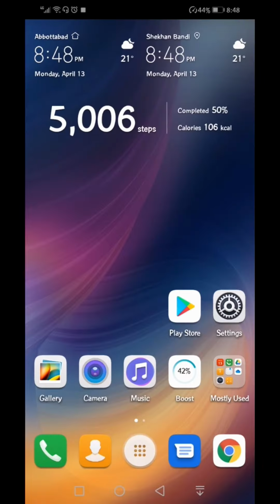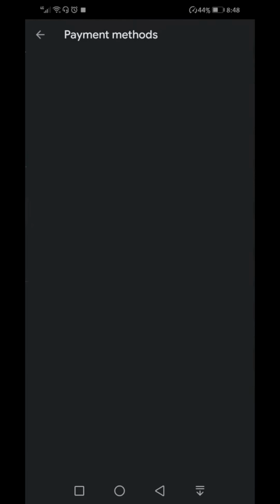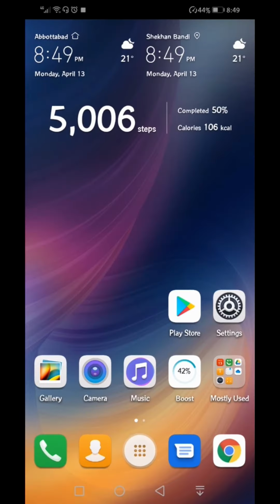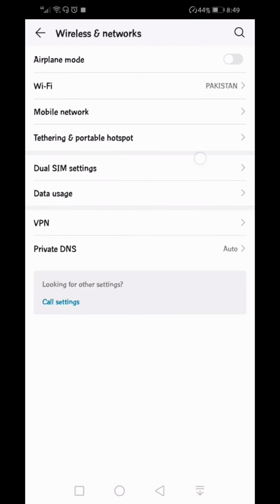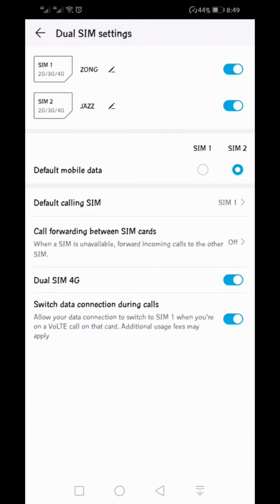Now let's go to Google Play Store to check the payment options, and you can see the Zoom network is unavailable now and is replaced by the SIM 2 network, which was Jazz. So after adding your required SIM card network, just go back to dual SIM setting and reactivate your SIM 1 slot. So now you can use both your SIM networks.